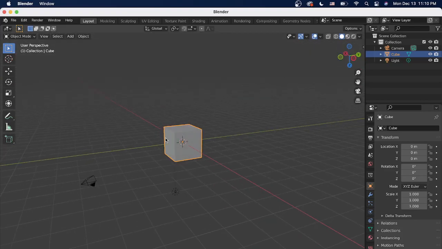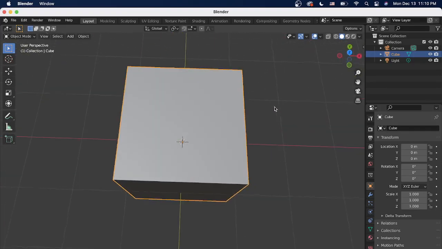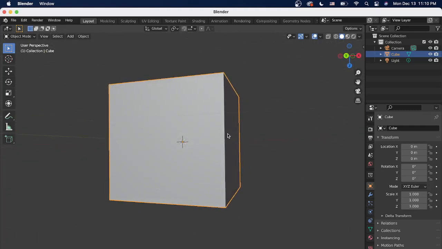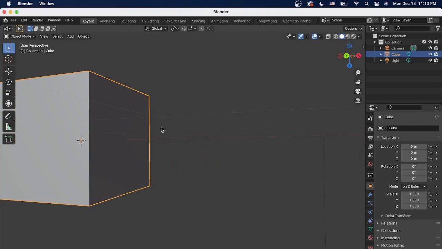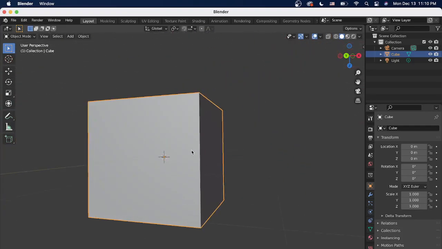Now if I want to zoom up forwards, I'll just use my scroll wheel, and then that lets me get up close with the object. And then finally, if I want to pan it, I'll just hold shift and then click and hold the middle mouse. That lets me move the object up and down, side to side.